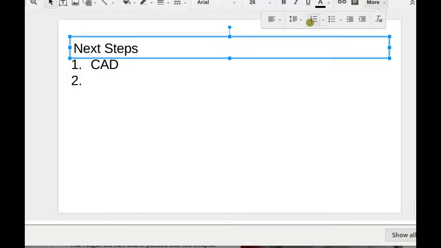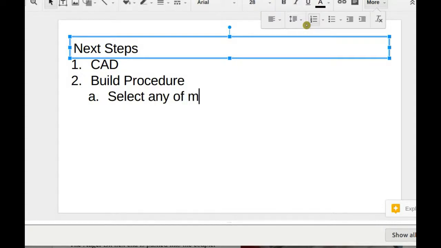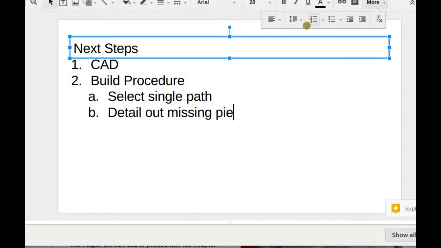I mean, really, like a build procedure that's, I guess, better, like a refactored build procedure. So basically, select any of multiple paths. Like, if there's multiple ways to do things, just select one. Select single path, let's call that. Detail out missing pieces. I mean, adapt to specific, if there's any part changes.